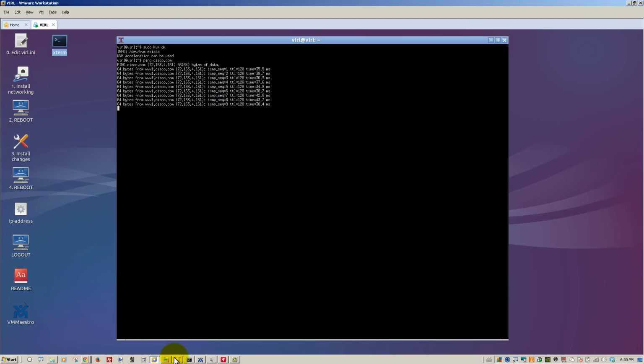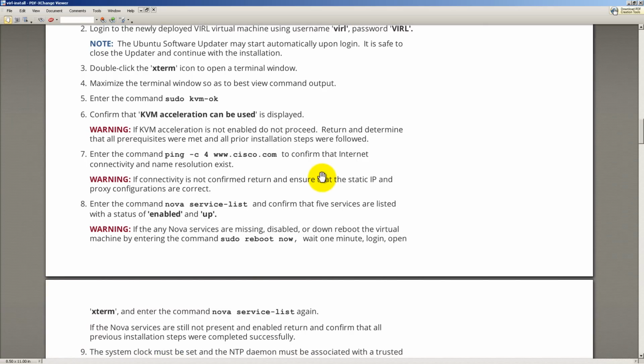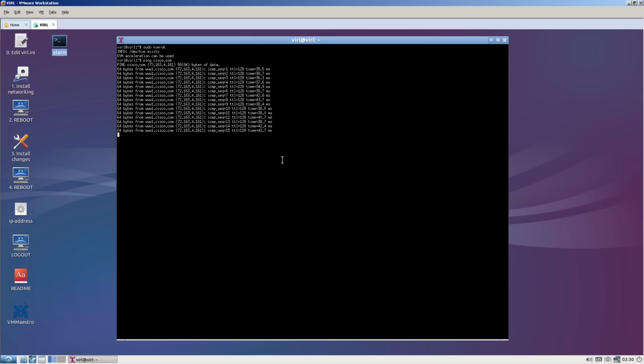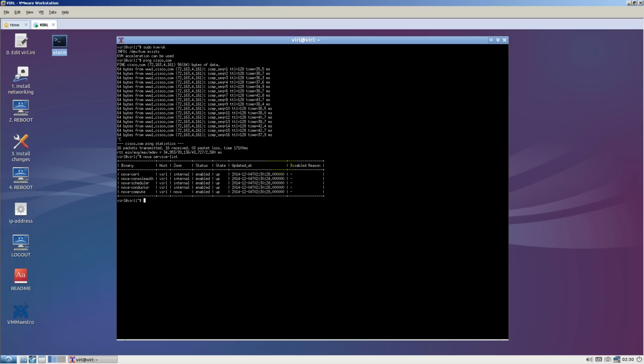So you're doing quite a bit of manual work here. They want you to do nova service-list, and the reason for that is all these services have to do with licensing and all that other stuff. All of this has to work before you start and do your license verification.